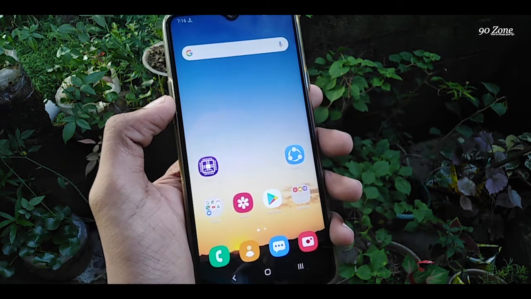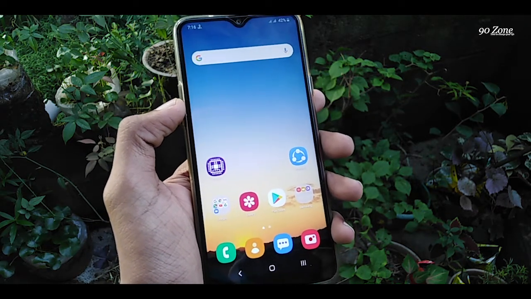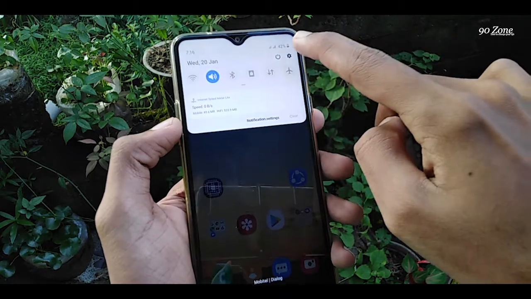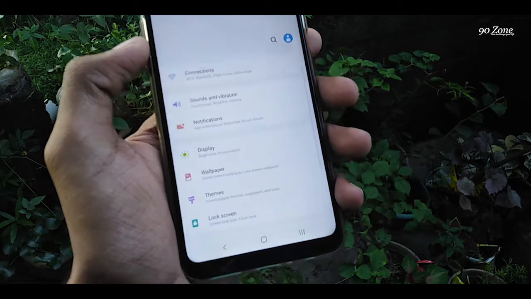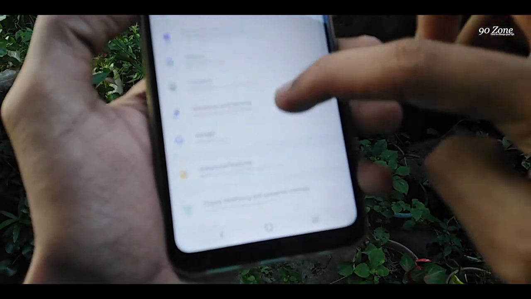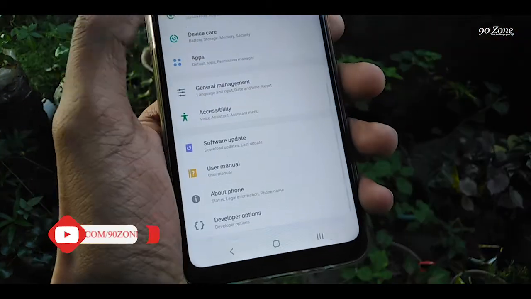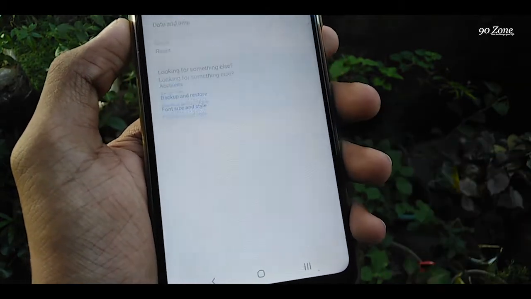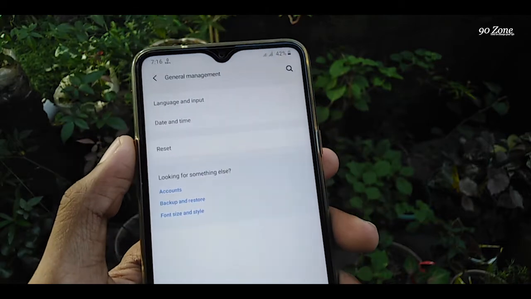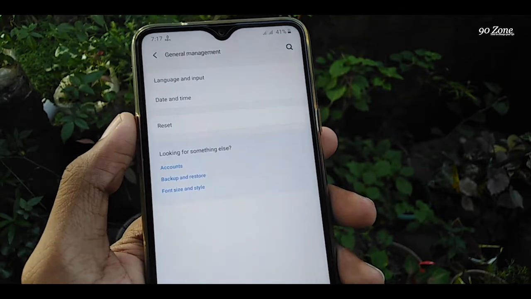Let's learn how to change language on your Samsung Galaxy A20s mobile. Go to settings. After that, scroll down this page, click on this general management option. You can see here languages and input option. Click on it.